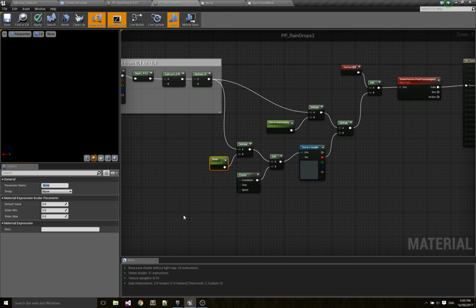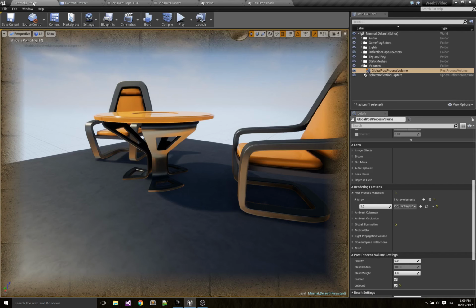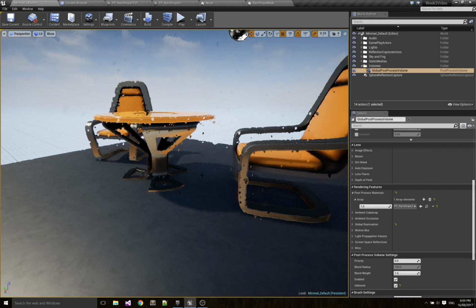So I might call it, I don't know, water drop... You know what? Drop fall, or slide chaos. That's a tough one, actually. I might think of a better name and come back and change that, but that'll do for now. So if the chaos is 0, which it's defaulting to right now, we're just going to get the straight line effect we had before.